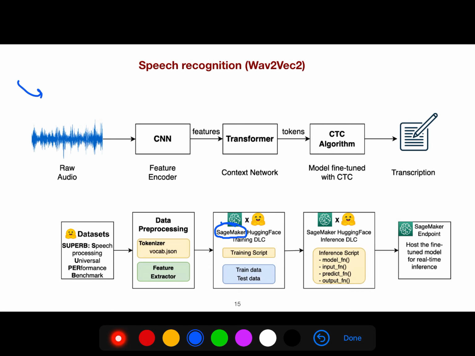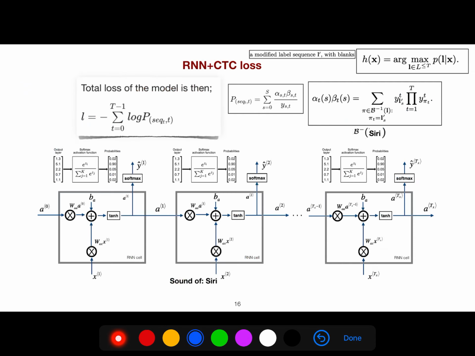So first you get features by the convolutional neural networks, and then you get tokens from the transformer, and that's enough for the CTC loss to say what the transcription is by changing the weights of the model. And in recurrent neural networks, the total loss is the most important thing that you should care about, because you can have a sequence, and at any time you have a different token.